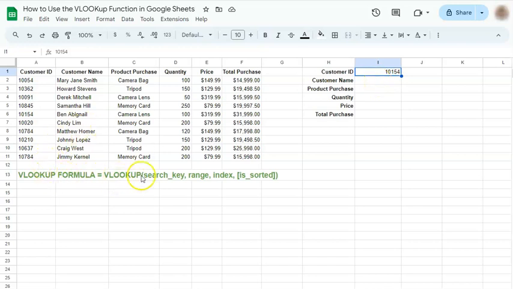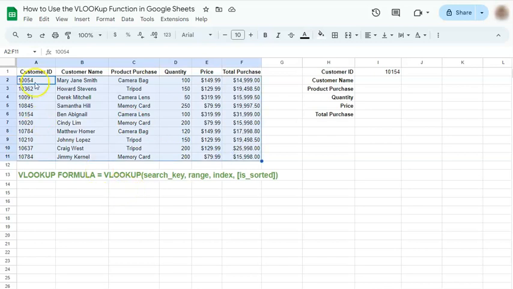We have the VLOOKUP. The search key will be what you're going to use to extract your data. You have your range, your index, which will be the column number where you're going to be extracting the data, and the last part will be either true or false. True if it's somewhere close to the data that you want to be extracted, or false if it's the exact data that you want to be extracted. Let's get started with the customer name from this customer ID.